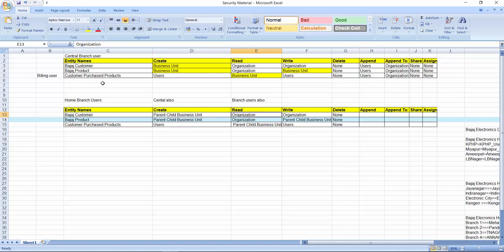Organization read, not at all a problem, always no problem, read permission. Also, organization level we can give. Okay, write permission for Bajaj customers. Anyone can add customers, that is not a big deal. And delete is anyway none only.